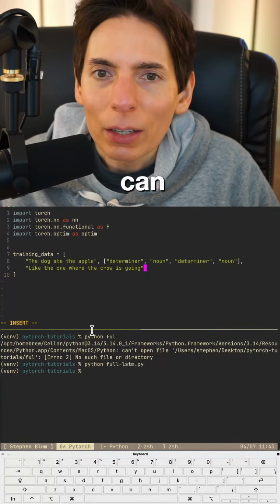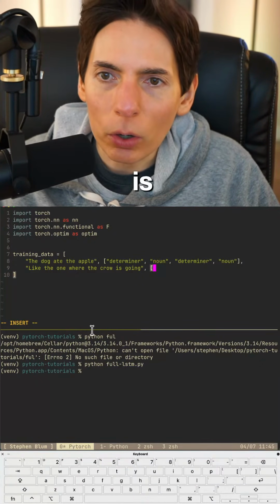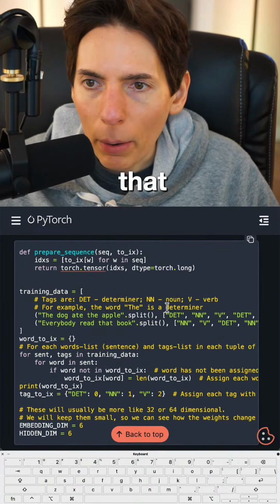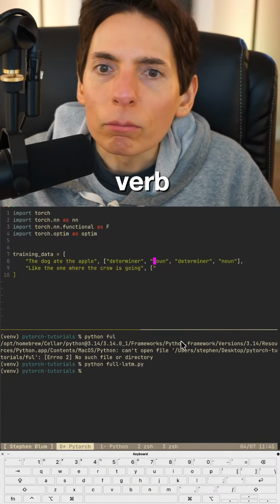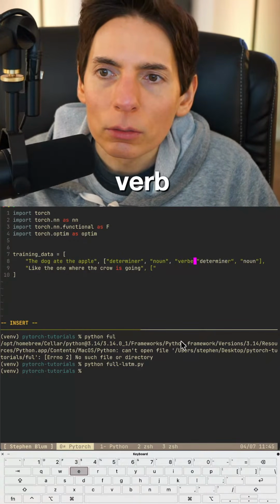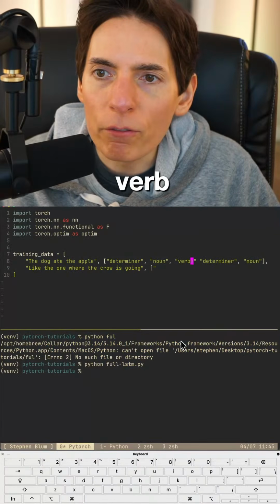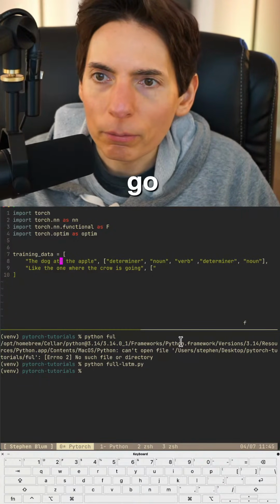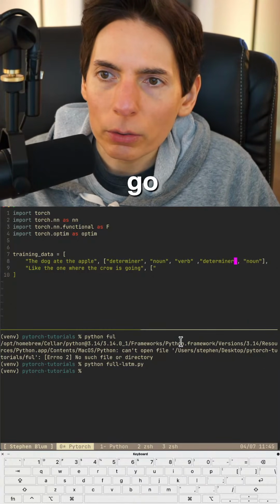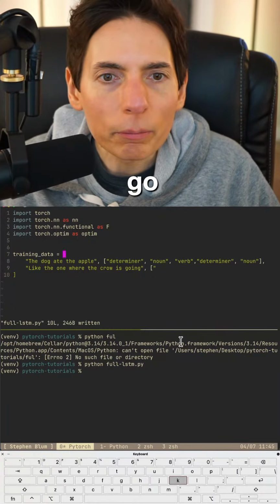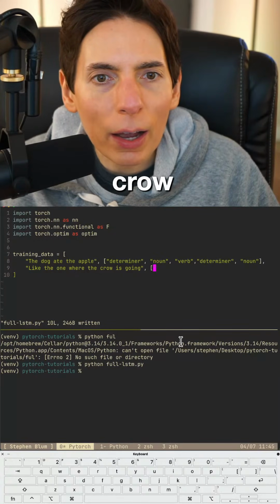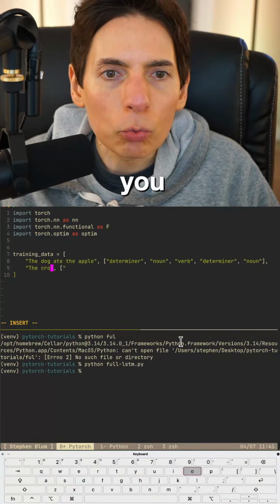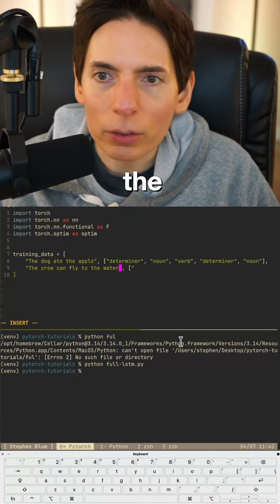So let's see if we can do it. Like, I don't even know what that is. Is that a word? Is it a determiner or what is that? A verb. We forgot the verb. Verb. There we go. There we go. The crow can fly to the water. Let's do that one instead. I like that one. All right. Thank you. The crow can fly to the water.